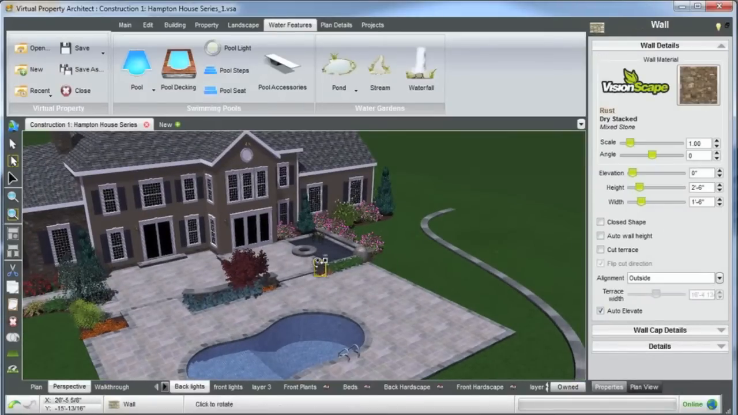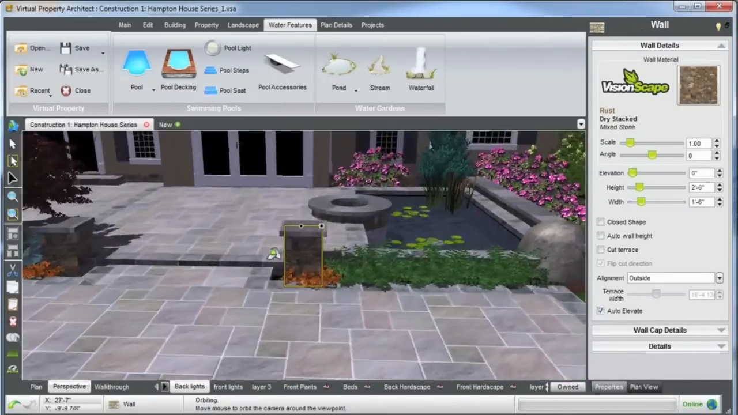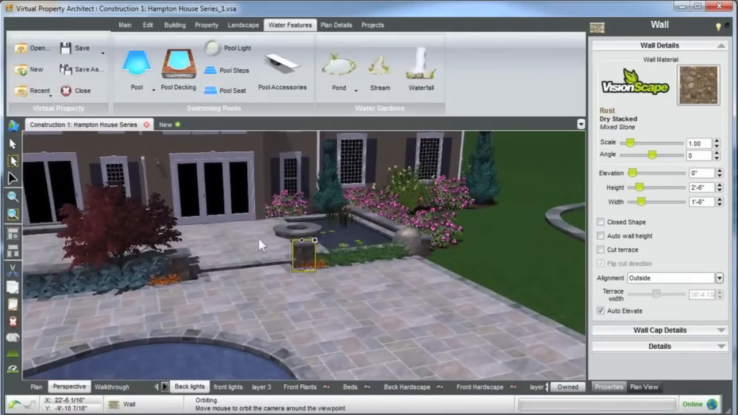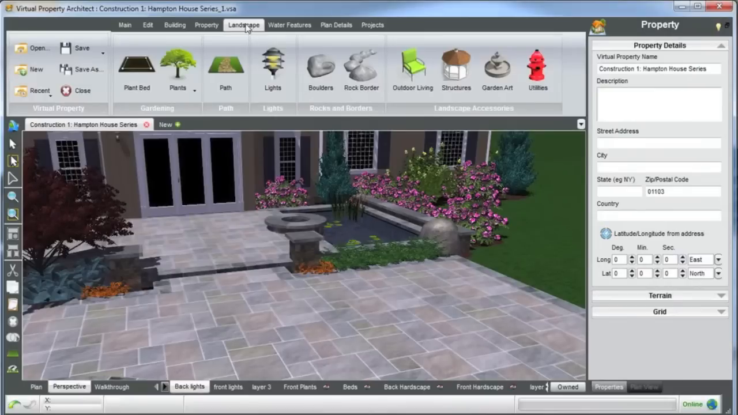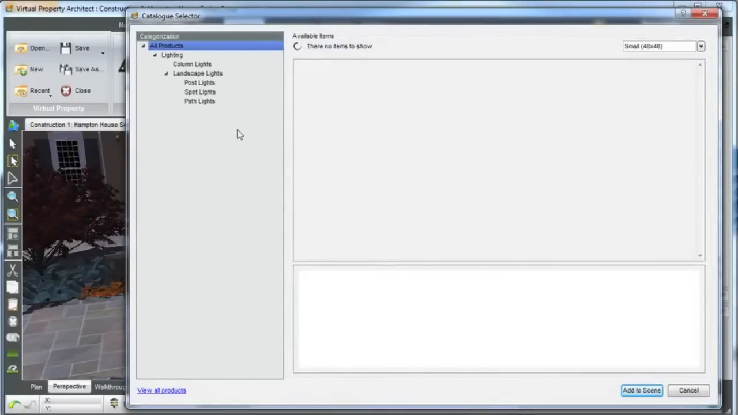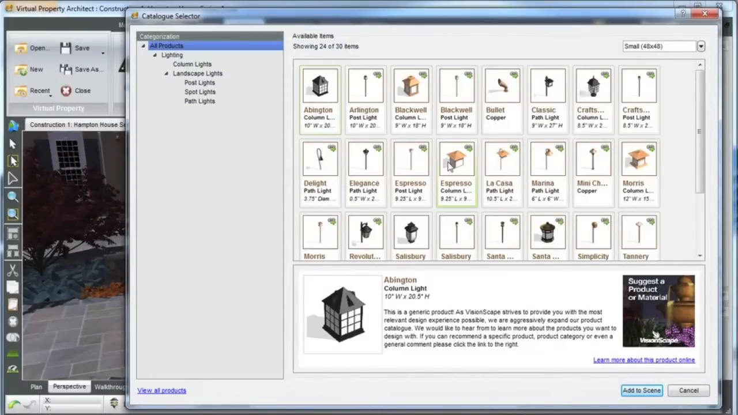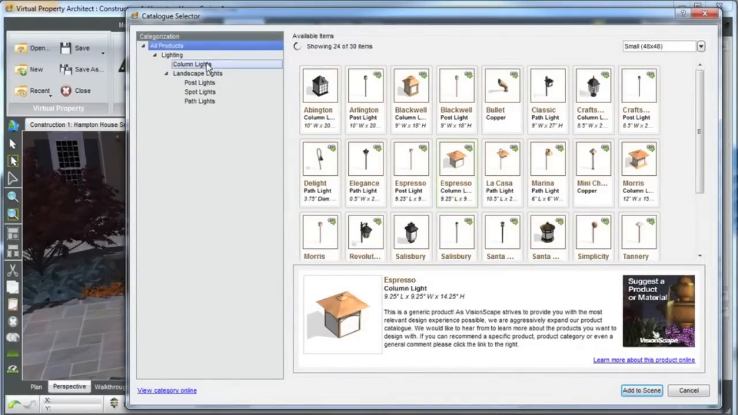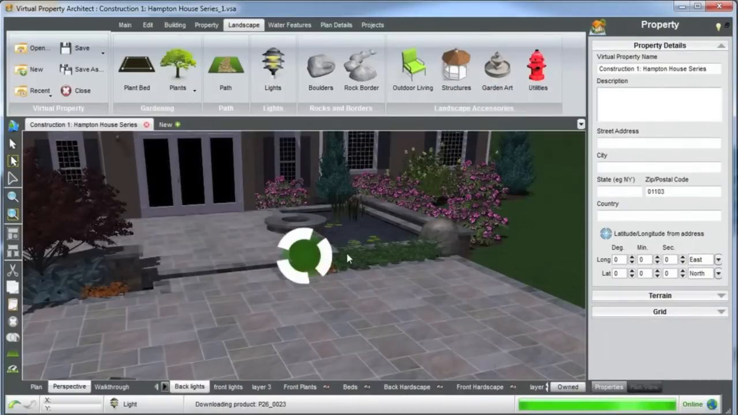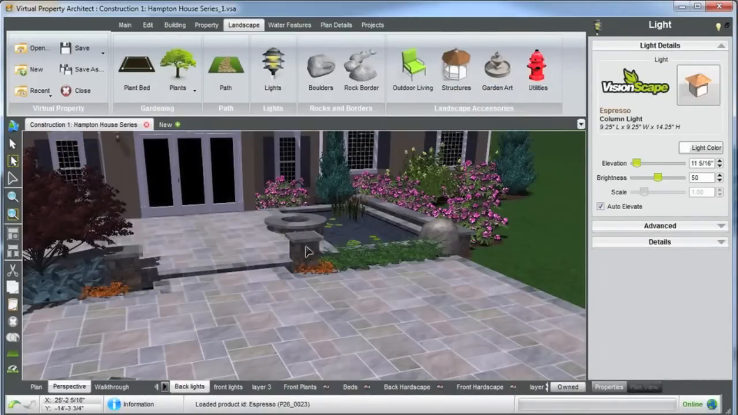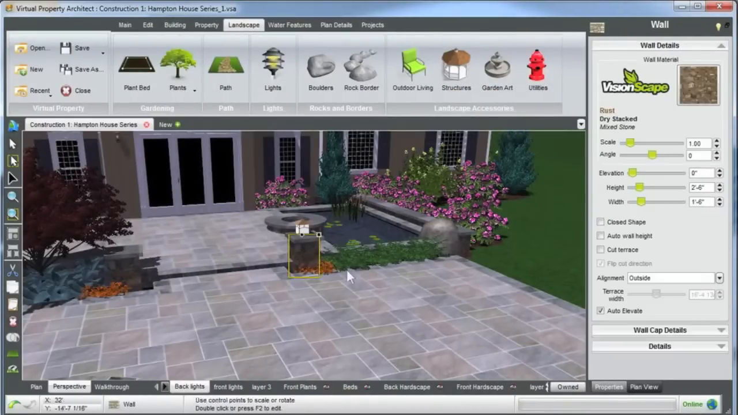So let's move on. One more hardscape addition here. We have columns here and walls. Of course, most hardscapes do, so you can add lights to them. Let's go back into Landscape, open your ribbon tab. This is where you add your hardscape lighting and your landscape lights. And under all lights, column lights here, you can have all these column tops to choose from. So I'm going to go with this espresso one. Add to scene. And all I'm going to do is place this on top of my column, like so.